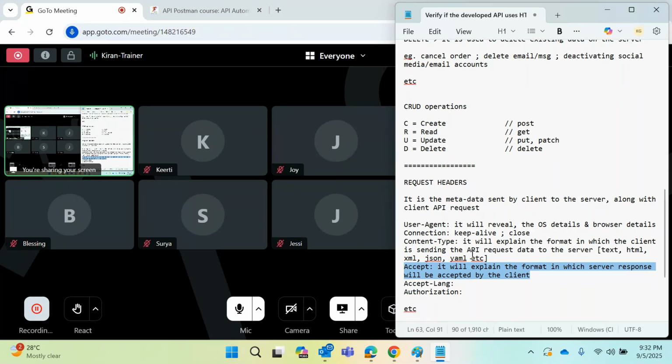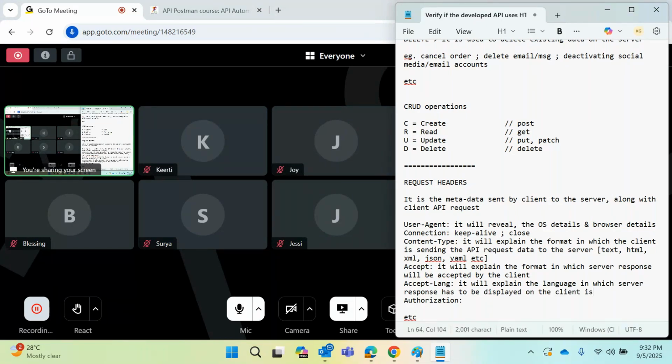Then accept language. Whether the response should be in English or Hindi or Japanese or Chinese or Spanish, in which international language the response body should be printed, that's accept language. It explains the language in which the server response has to be displayed on the client side.